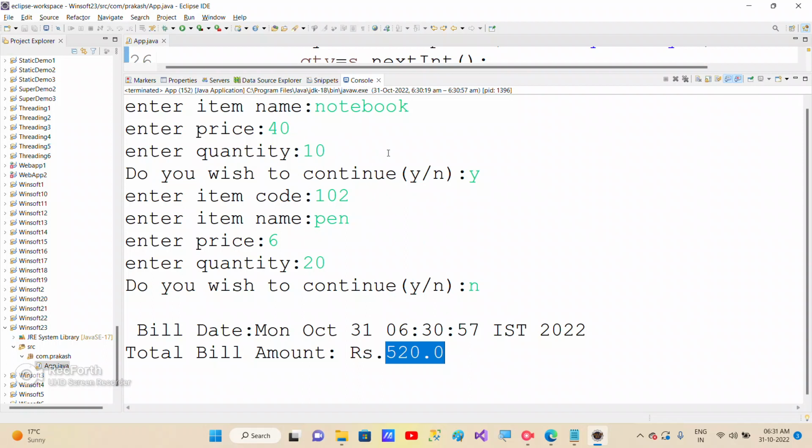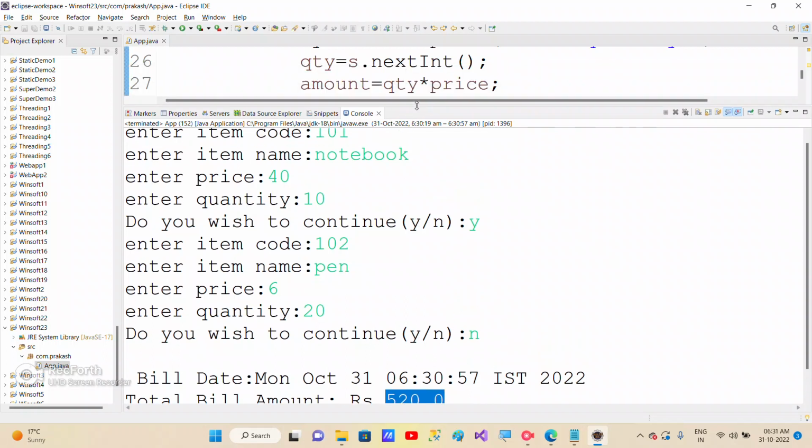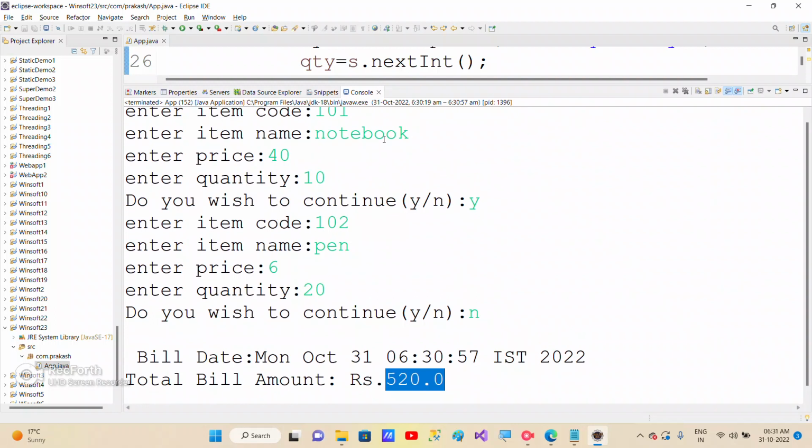Now I said y two times. The first time I said y, the first item was entered, and I said y again, so I got two items. Sometimes you may keep on giving y for 5 items or 10 items, your wish. Check it out, see how it is working.